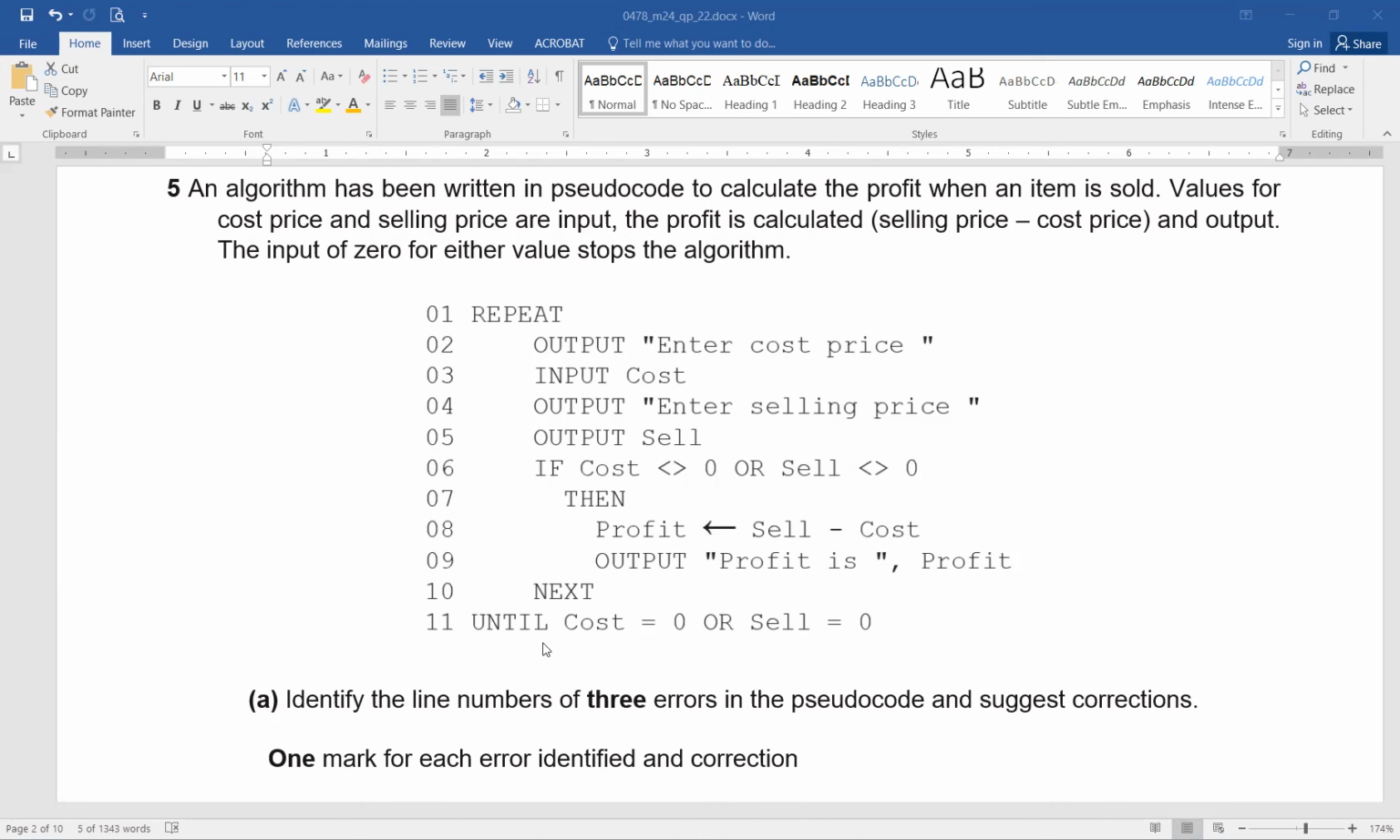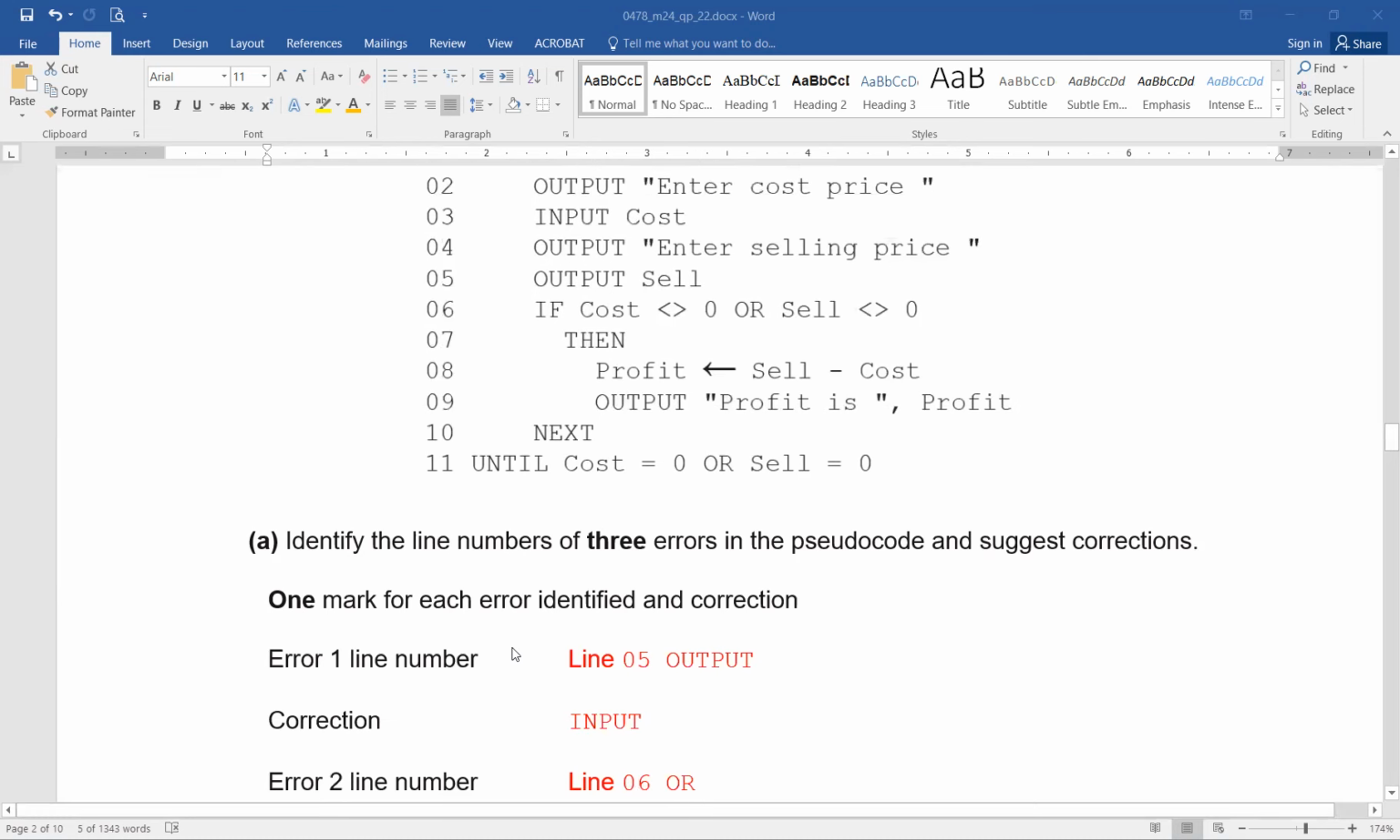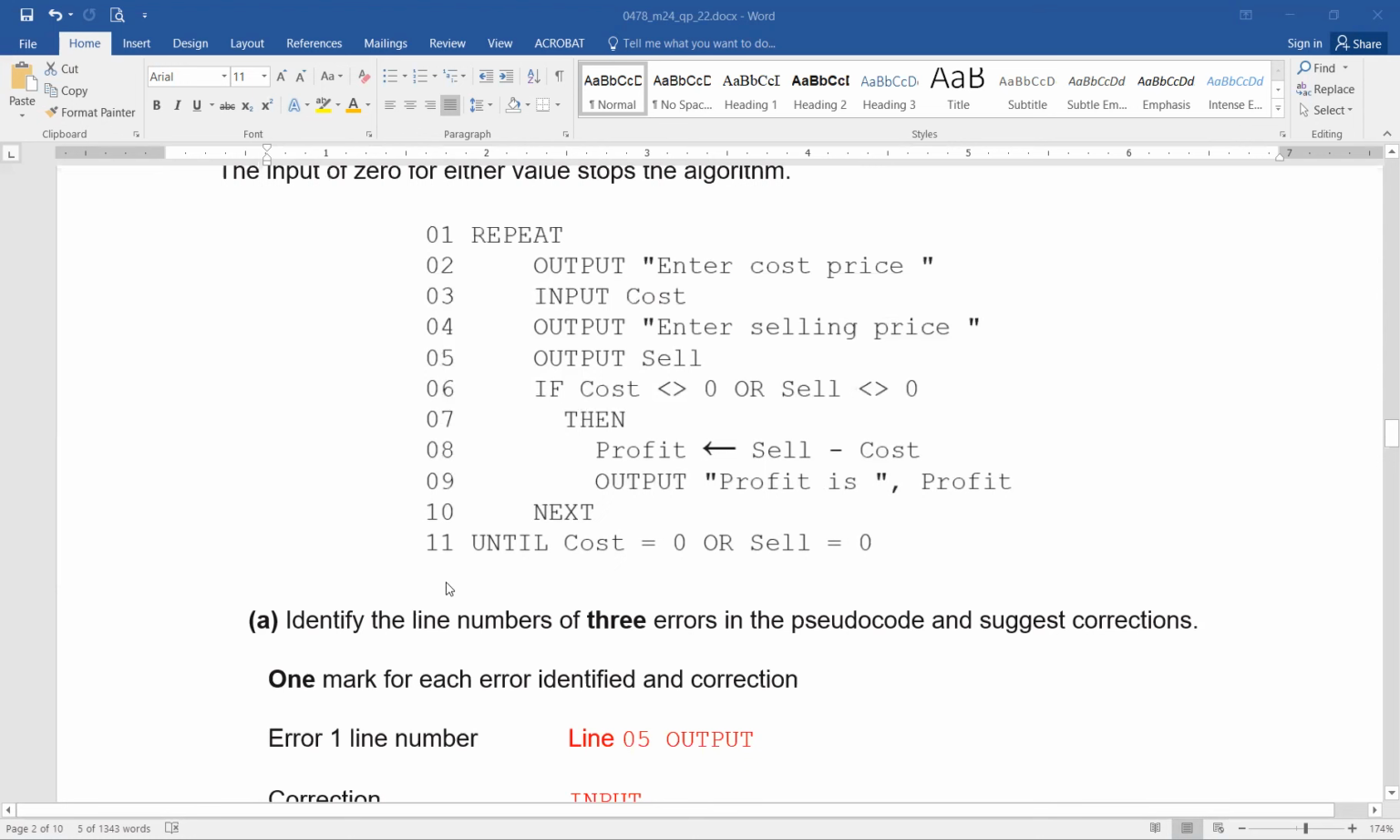I mean, it's easier. Yes, that's correct. Okay, now, see, just line number 1, repeat and until. Output, enter cost price. Now, it says input cost. Now, that's correct. Now, this is done. Output, enter selling price. Output sell. How is it possible? It should be input. So it means that you have identified the error in line number 5.